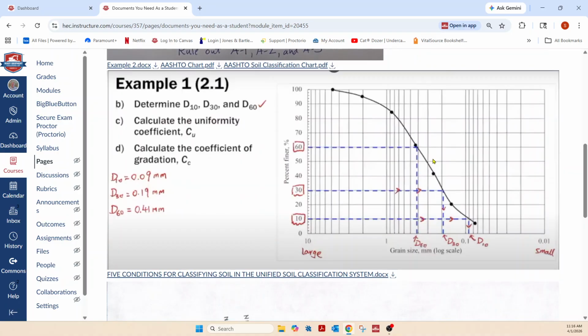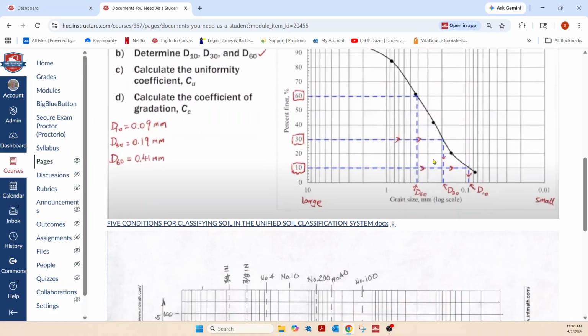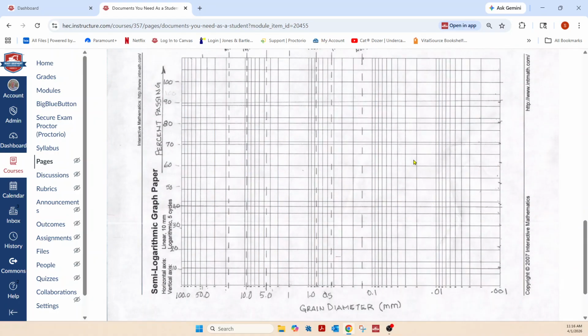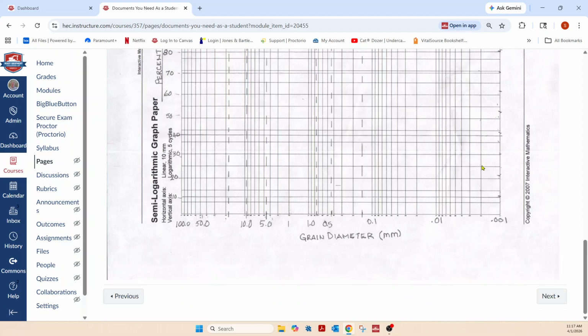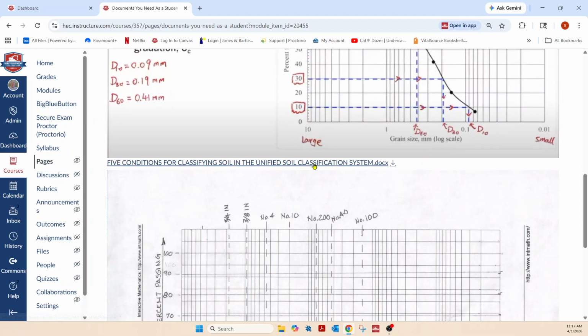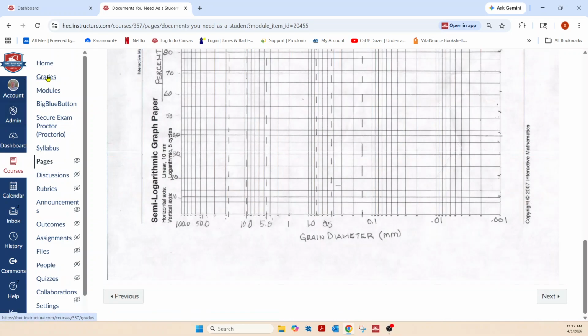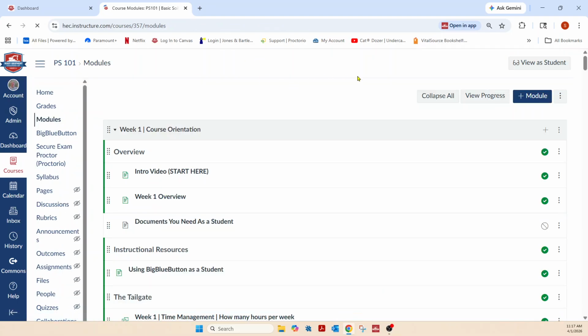These are samples of calculations and plots that you'll be doing during this course. This is a logarithmic graph paper. We'll get into that. You should have one. If not, let me know and I'll get you one. And I think that's it. This will be a link to the 5 conditions for classifying soil in the Unified Soil Classification System. But in addition to that, let me get back to the modules right quick.